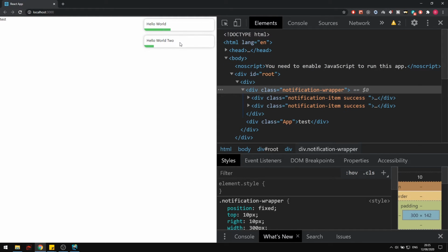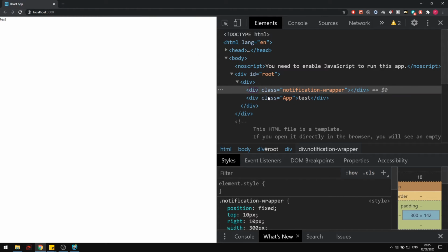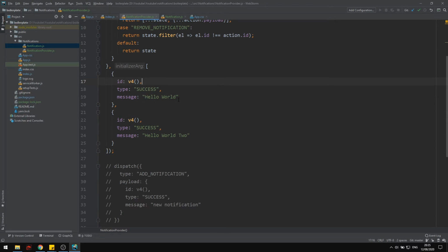Another way to show you would be to wait for the top one to remove. And you can see this one actually goes up to where the other one is because that space is no longer occupied, because it's been removed from the DOM. So that's the remove taken care of.